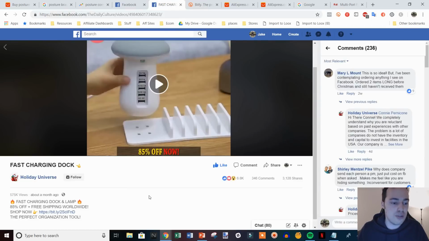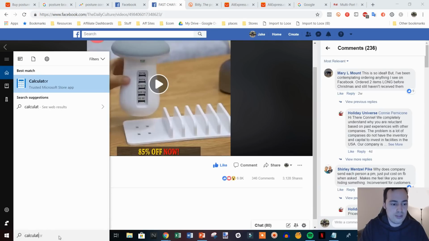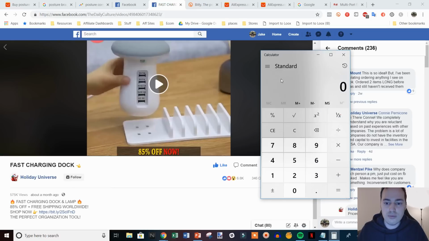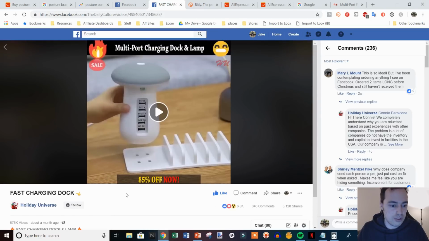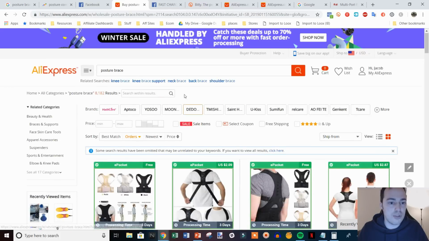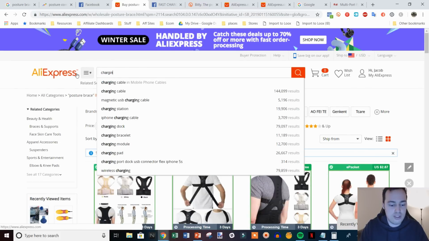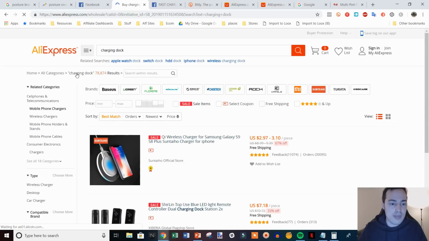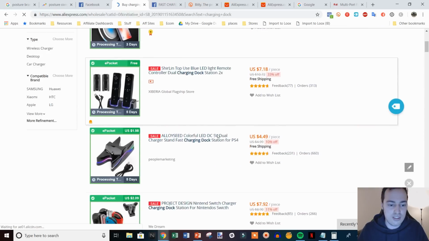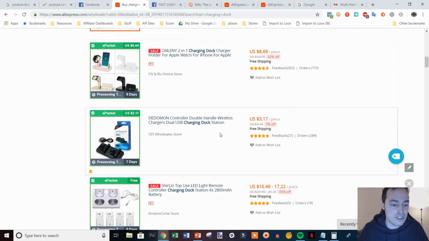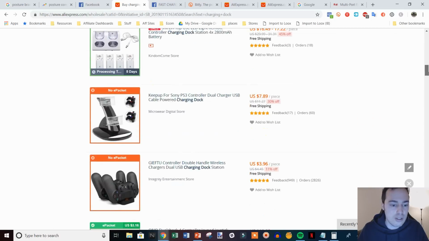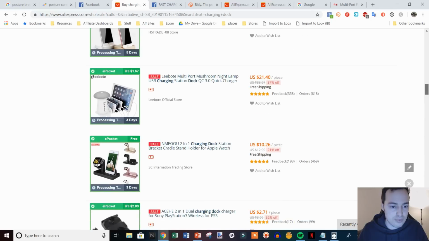Now, one thing we can do is attempt to estimate the amount of profit they're making here by pulling out the calculator. I'm going to minimize that real quick. So this is a charging dock. Really quick, I'm going to first find it on Aliexpress, charging dock, and let's see, because this is something we'd want to be doing anyway. And here's the product here.